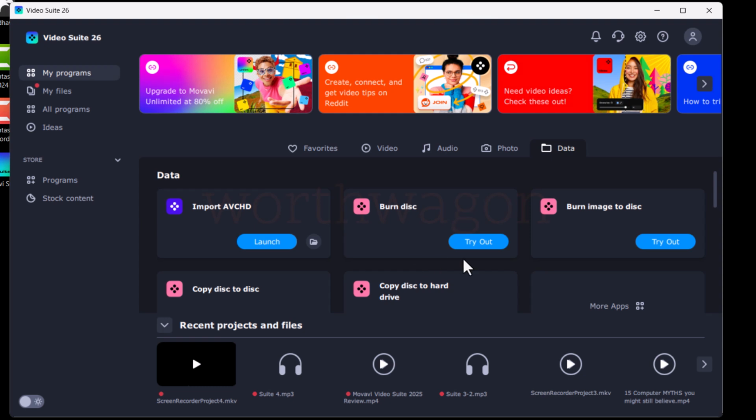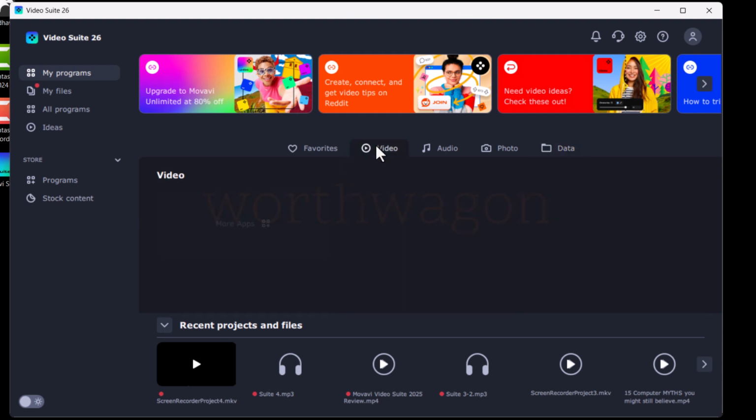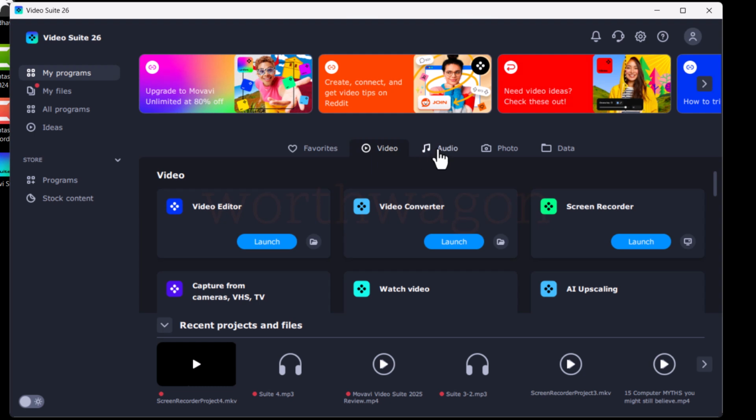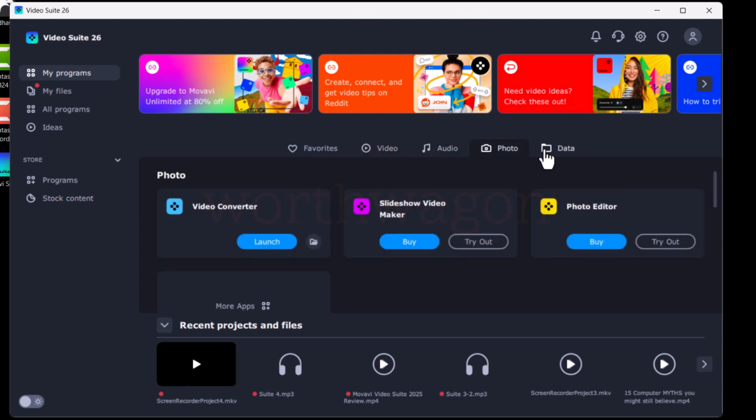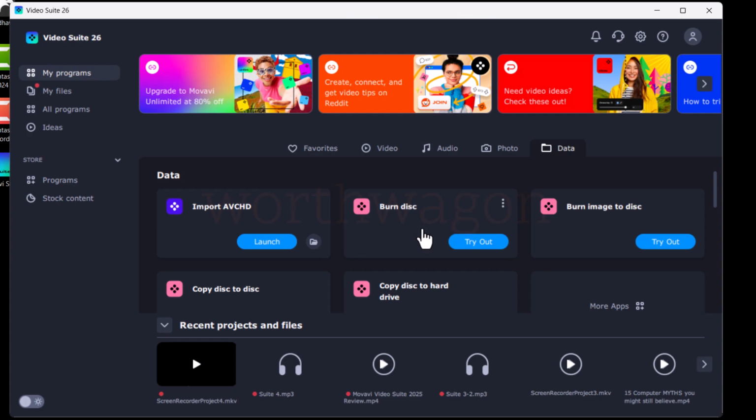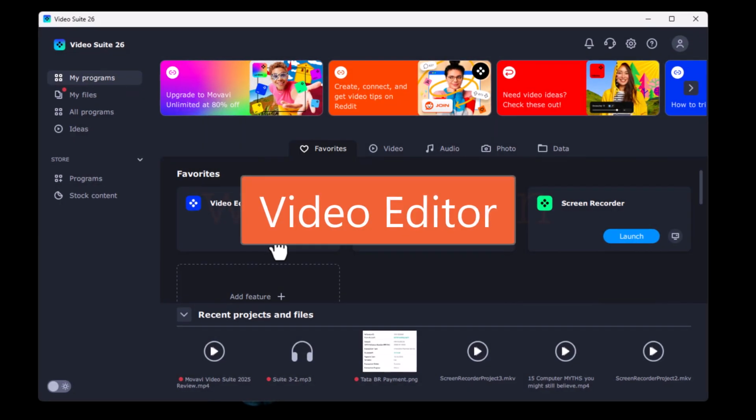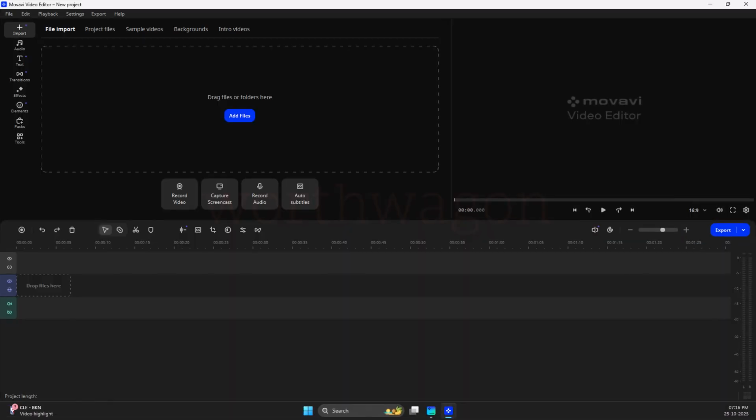The suite now has a refreshed light plus dark theme UI toggle, and improved tooltips everywhere to help new users. The layout feels cleaner and more responsive. Let's open the video editor from here and explore its interface and capabilities.